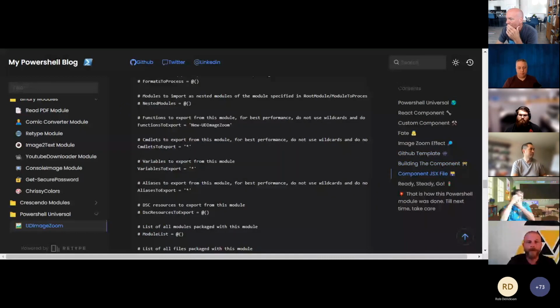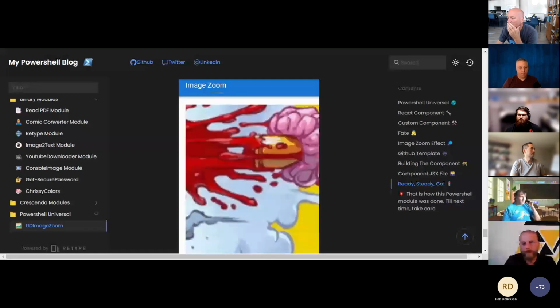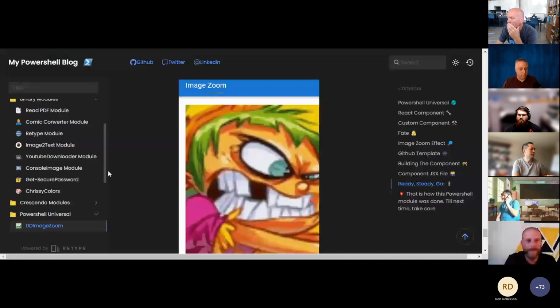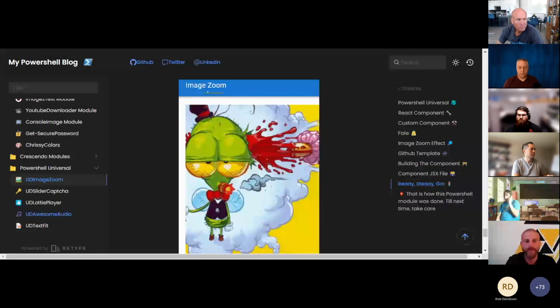This is the end result of that component: when you hover over the image, it zooms in, and as the mouse goes out, the image disappears. I do like to use GIFs and things on some of the stuff I've been creating, but these are actually React components that I'm turning into PowerShell components that you can use within that product.